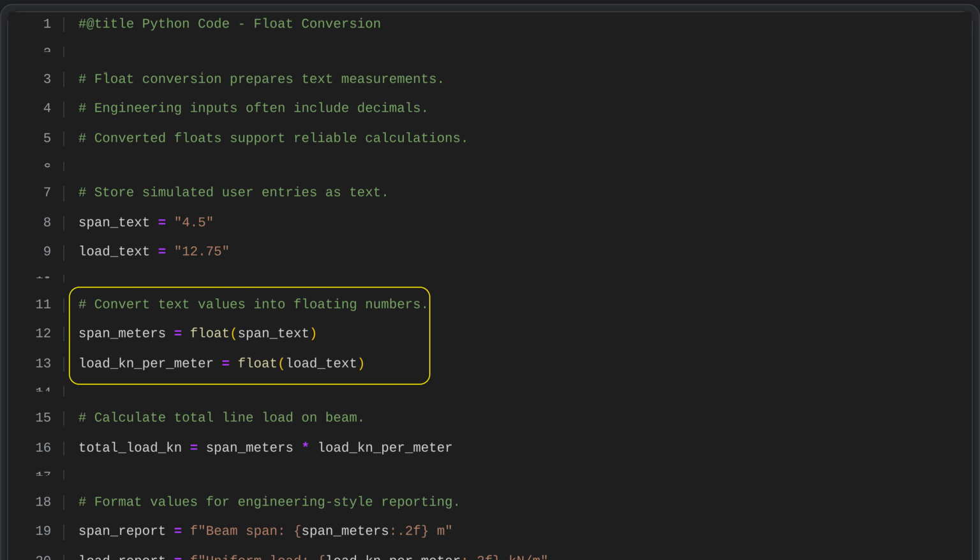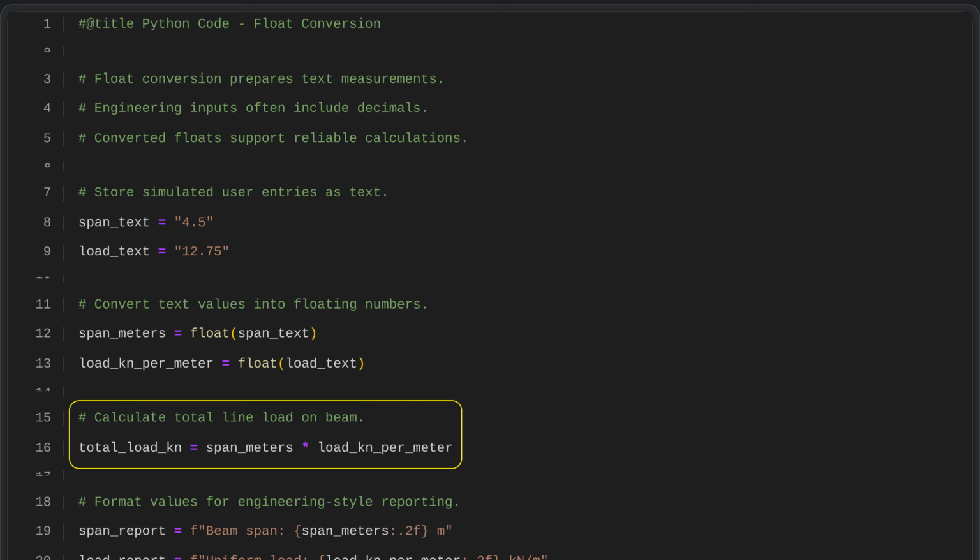The span and load values are converted from text into floating point numbers, so they can be used in calculations. This makes the span measurement and load per meter available for accurate numerical operations. To find the total line load on a beam, multiply its span in meters by the uniform load per meter in kilonewtons. This gives the total load in kilonewtons, which represents the overall force the beam must carry for structural analysis and design.